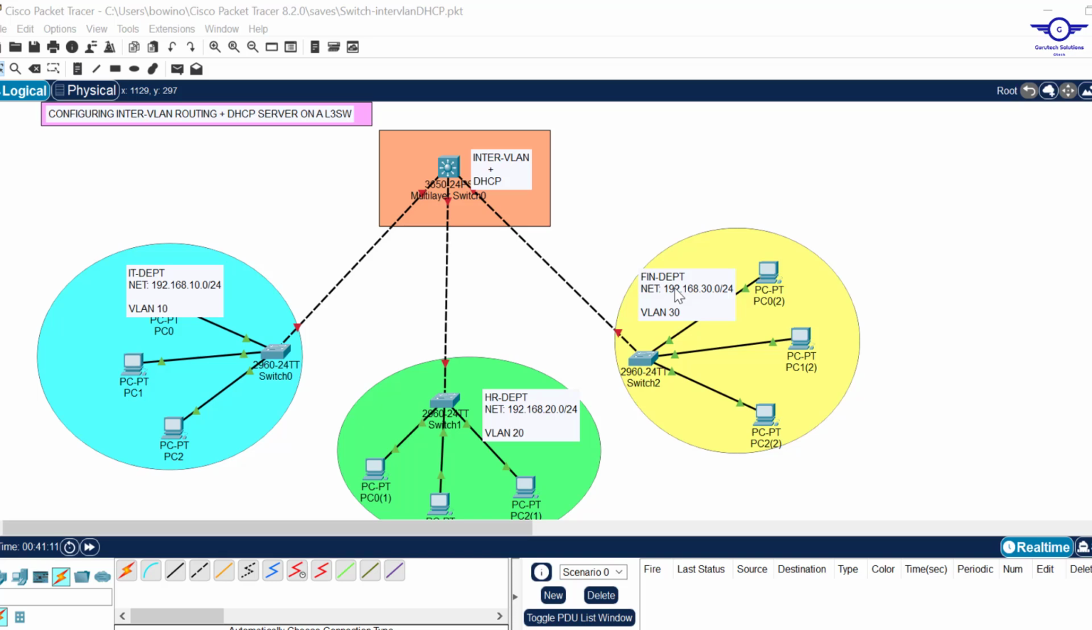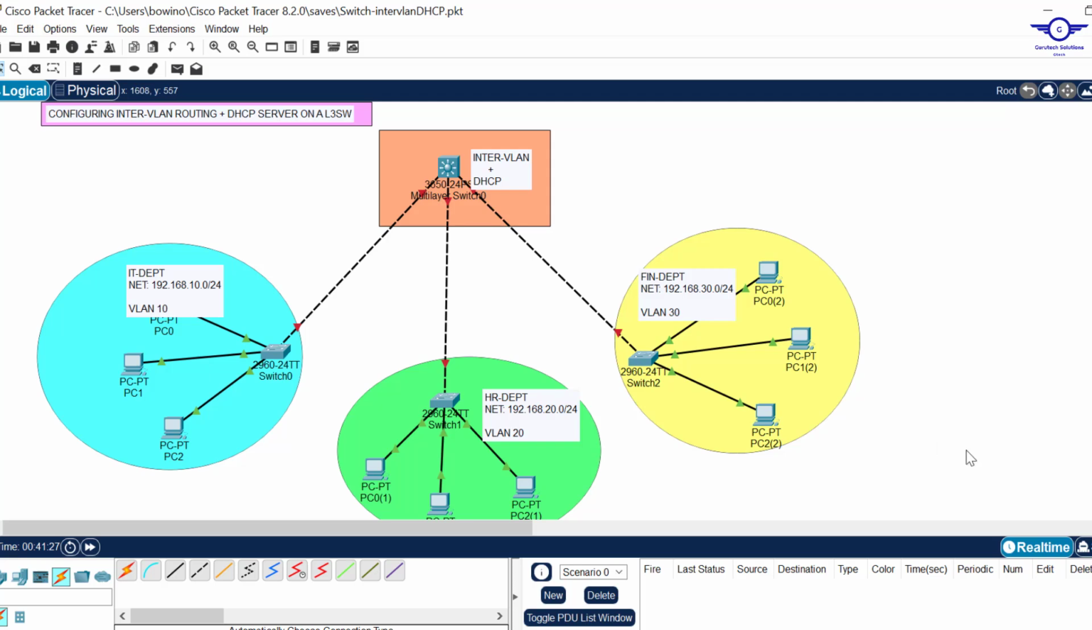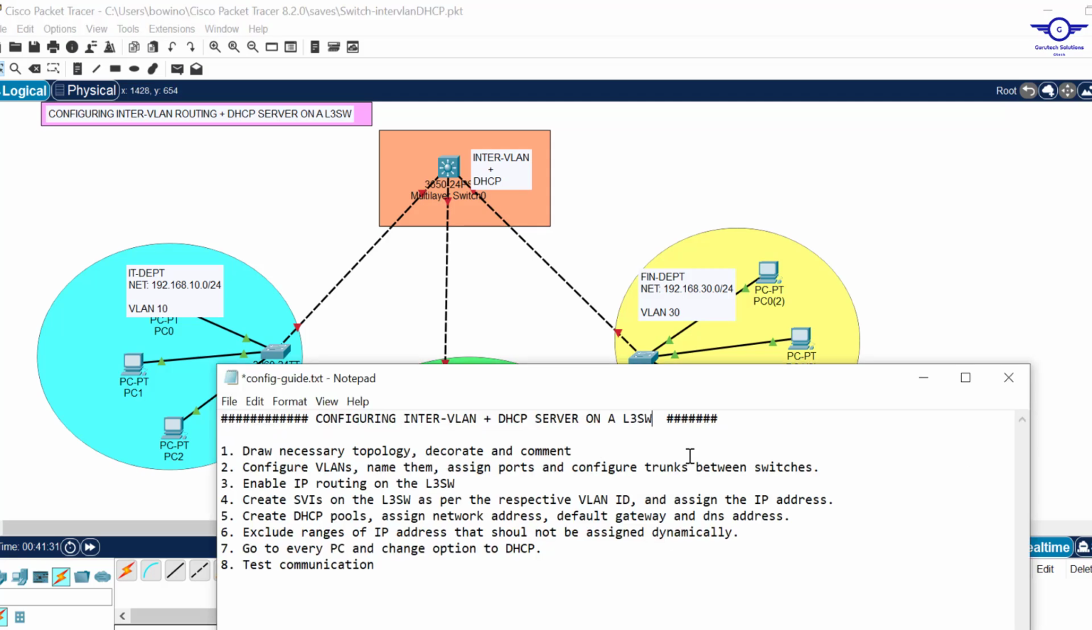All right. So I'll open our Google spreadsheet. I'll let you know that today we're doing part 2 of the inter-VLAN routing plus DHCP server configuration using a multi-layer switch or a layer 3 switch. So without any further ado, I'll open our notepad to highlight the steps that we're going to follow to achieve the objective.